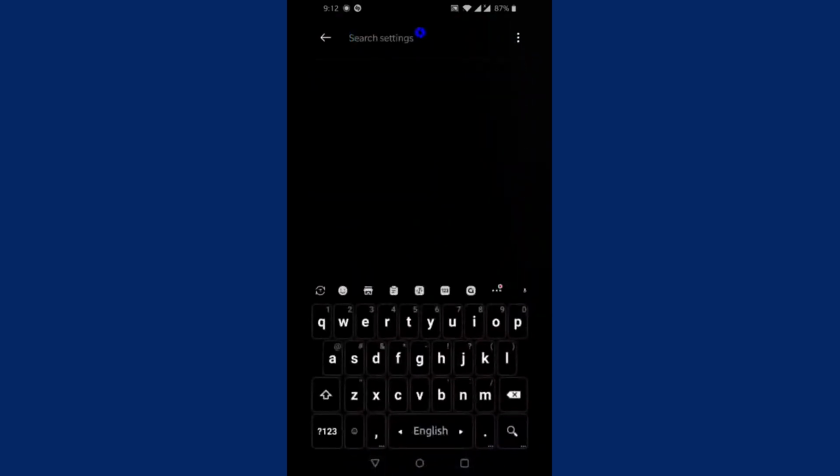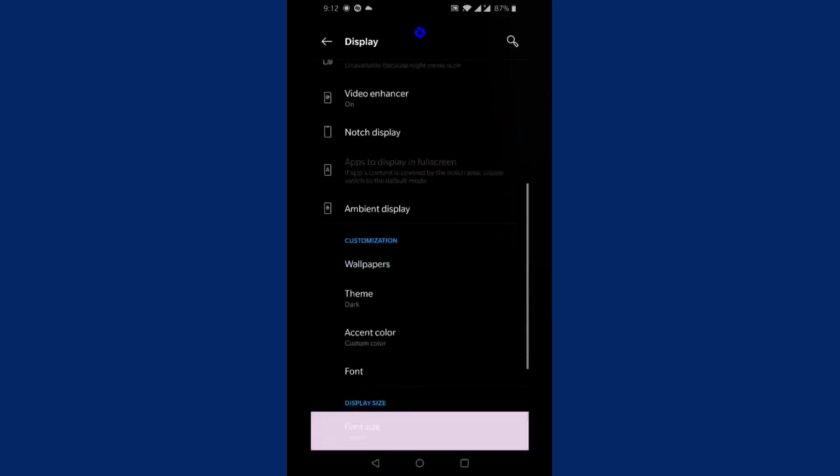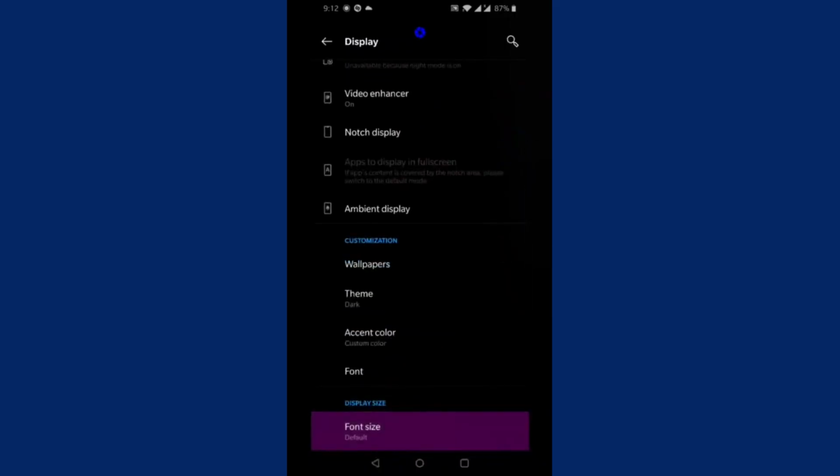Inside the Display menu, you will encounter a variety of customization options for your screen. Look for the setting that says Font Size or Display Size. This is the section where you can adjust how text appears on your device. Make sure you are in the correct area before moving forward.